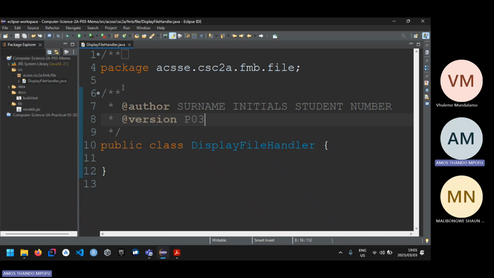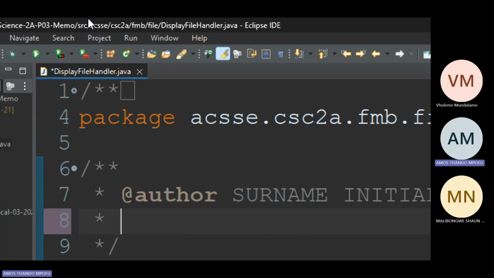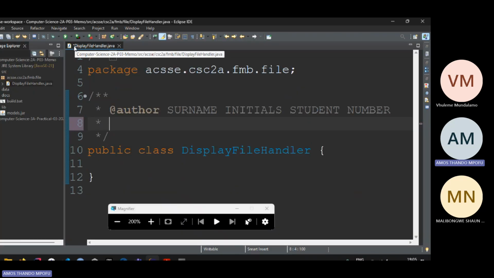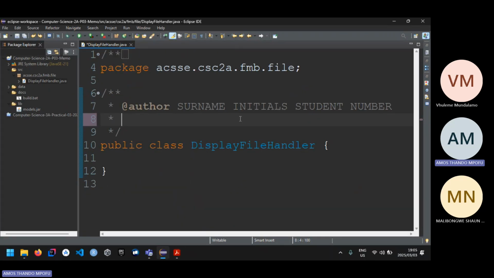To check if your class is not saved, you can look at the top, at your .java file name. There's an asterisk, that star there. It means the changes you've made to the current file are not saved, so you need to save them. That's how you know. So I'm going to add version P03, and then save the changes.